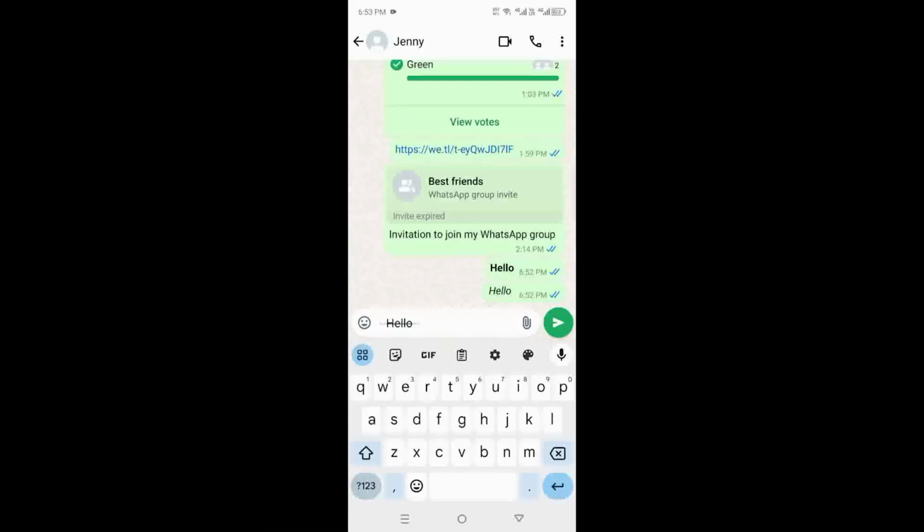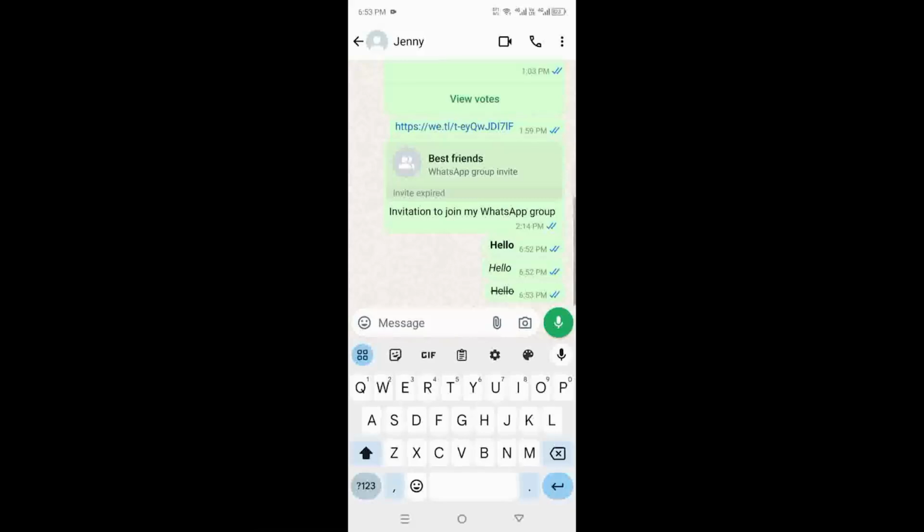If I go with third option, it will look like this. And that's it guys. How to change font style in WhatsApp.